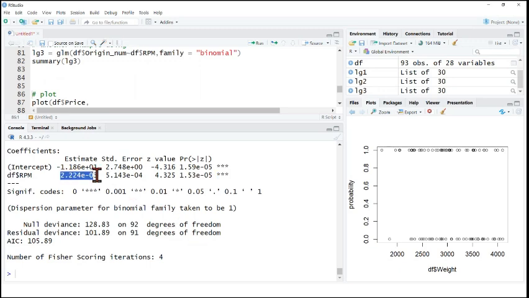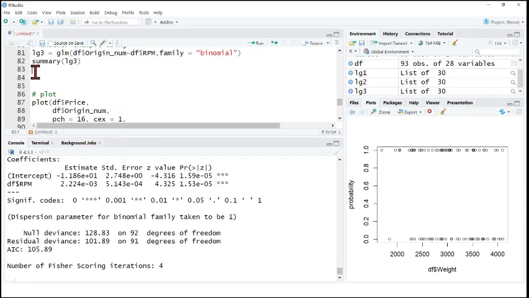And this is the coefficient. Quite small, the coefficient is very small, 0.0002. Although it's small, it is significant. So it is worth doing prediction. You can do a plot first, to see.